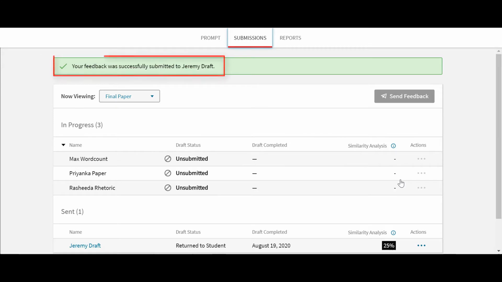You'll see a confirmation message in a green banner at the top of the screen that says your feedback was successfully submitted.